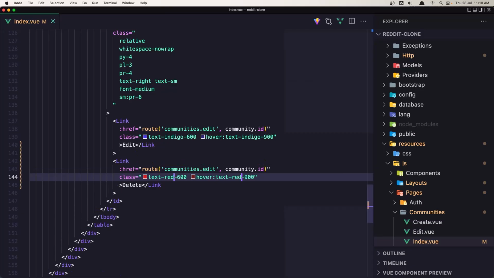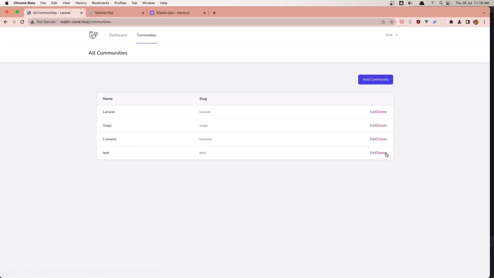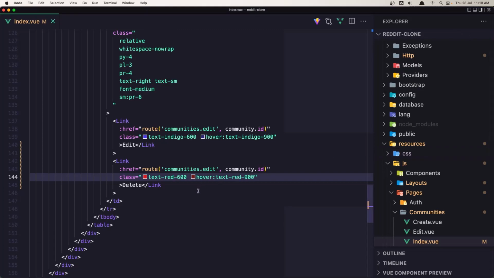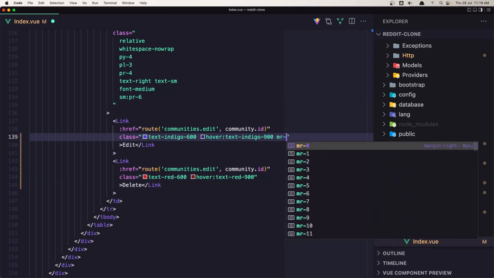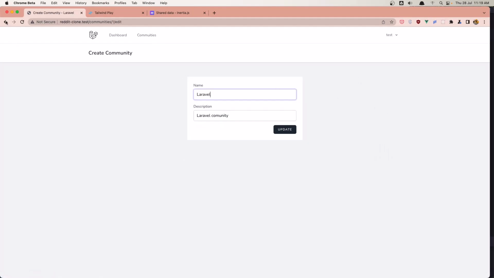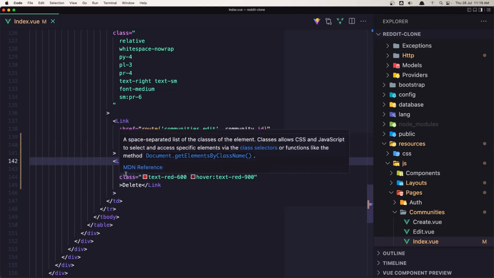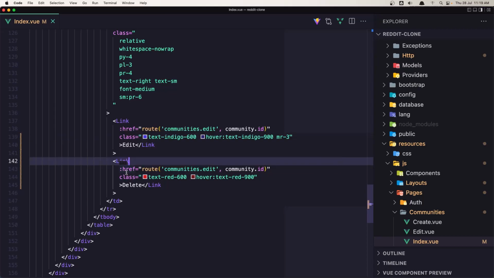Okay, let's save it, and yeah, we have something like this, but let's add also to this one. I'm going to add margin right 3, and yeah, now it's more nice. When we click, we go to the edit, but instead of going to edit, we need to delete, and instead of saying links ref, I'm going to use this as a button.